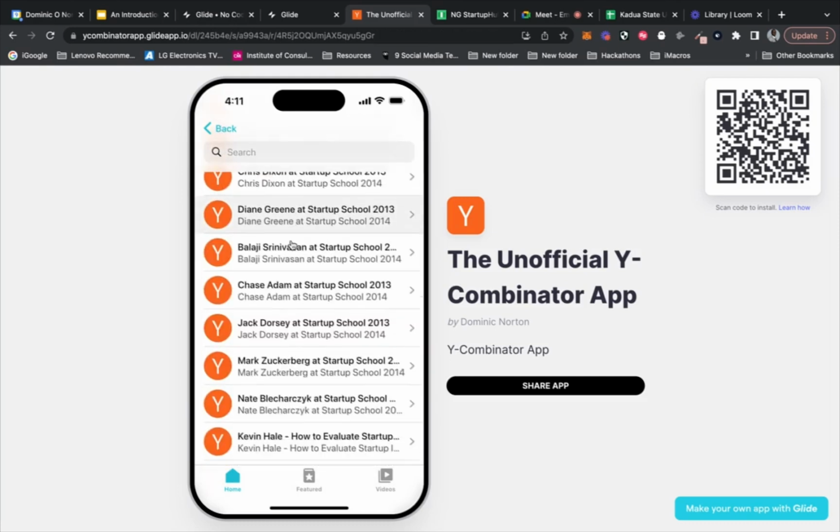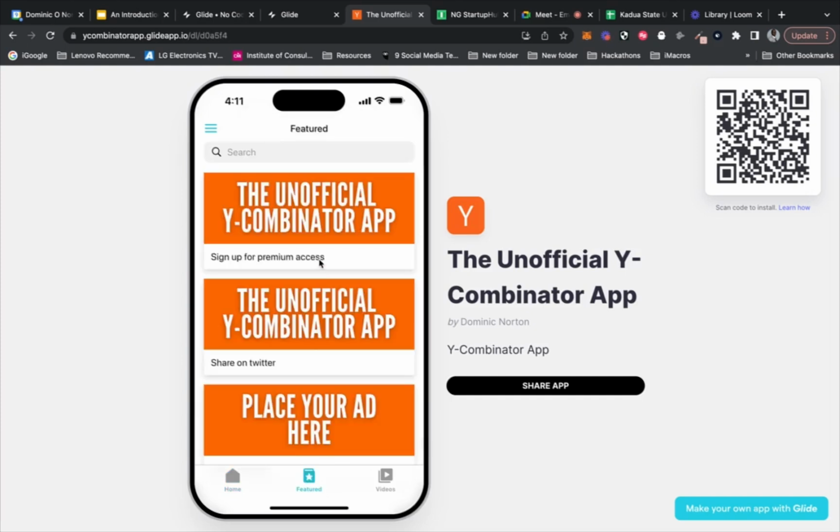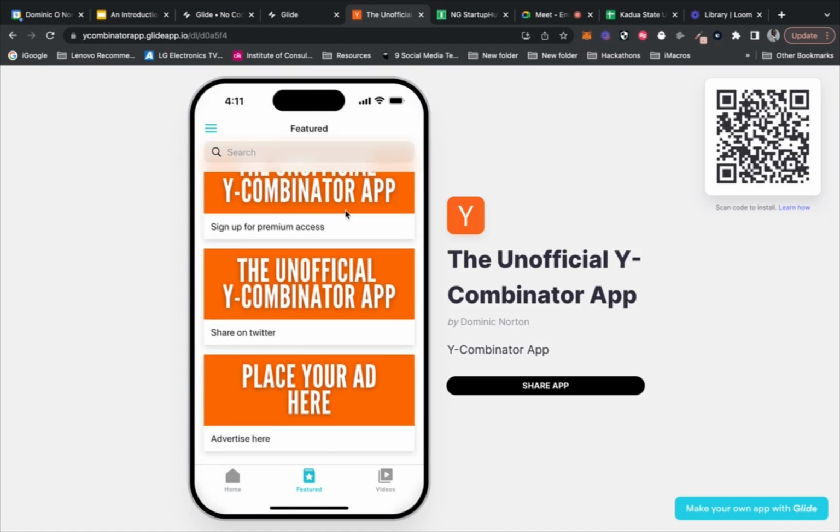But yeah, this was for Y Combinator, a big accelerator in New York. The intent for me was just testing it out, and it was just for me to learn. So you can see here, I have signed up for premium access, share to Twitter, advertise.